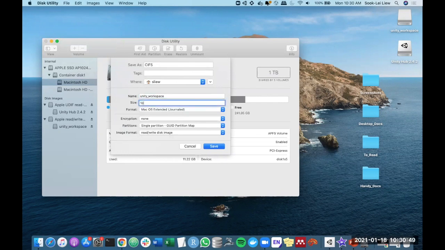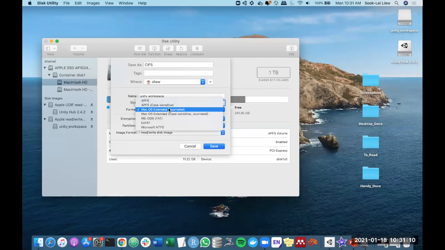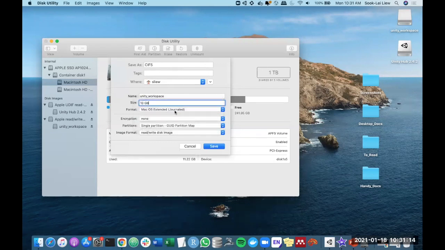And I'm also going to change the size to 10 gigabytes because Unity projects need a lot of space. If you don't have that much space on your computer, you could move it down to like 2 gigabytes, or maybe even 1. But do give it as much space as you can. And then the format, keep it as Mac OS Extended Journaled. Just to show you, you definitely do not want one that says case sensitive because that was the problem before. You can leave the rest of these as is and click save.